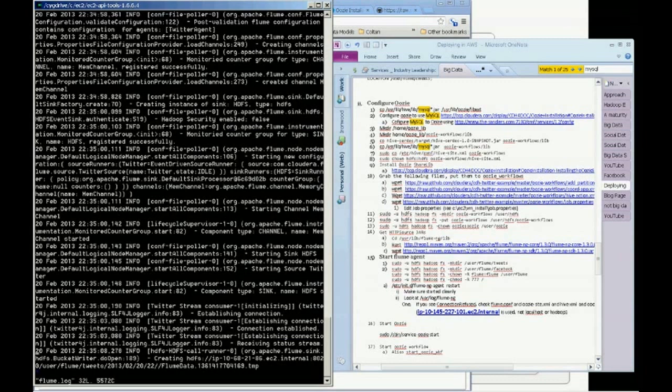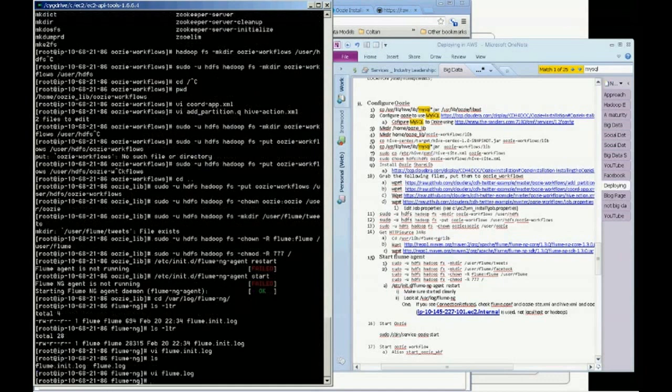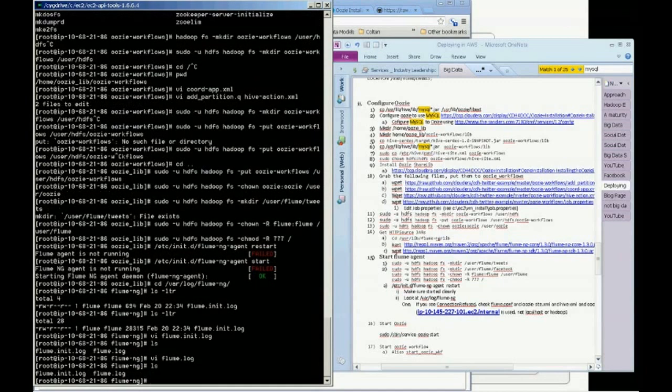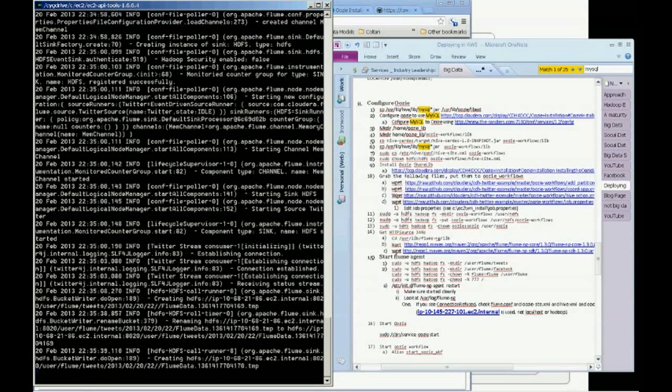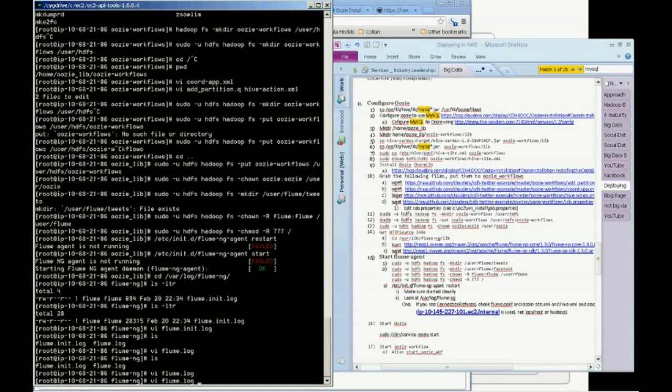Oh, yeah, it's already starting to write. So if you have followed along with all the ups and downs, you should be seeing the same thing that we'll be seeing shortly. We're actually streaming Twitter data to our environment.